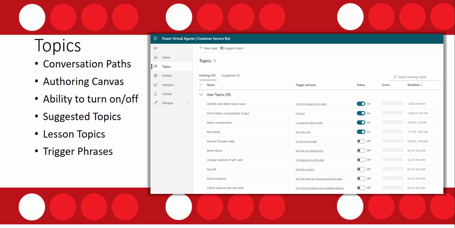We also have something that's called suggested topics. What that means is you can leverage existing web content to create new topics. You would need to have a website that is in the form of an FAQ, where you have an answer and then you have a question. And then you can import that into Power Virtual Agents. You still need to go in there afterwards and approve those topics and maybe tweak them a little bit, but that's how you can very quickly import and create new topics.